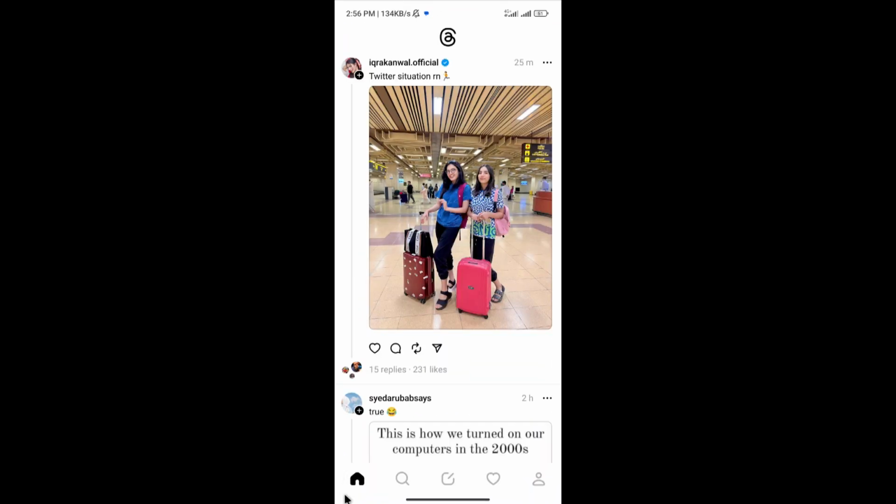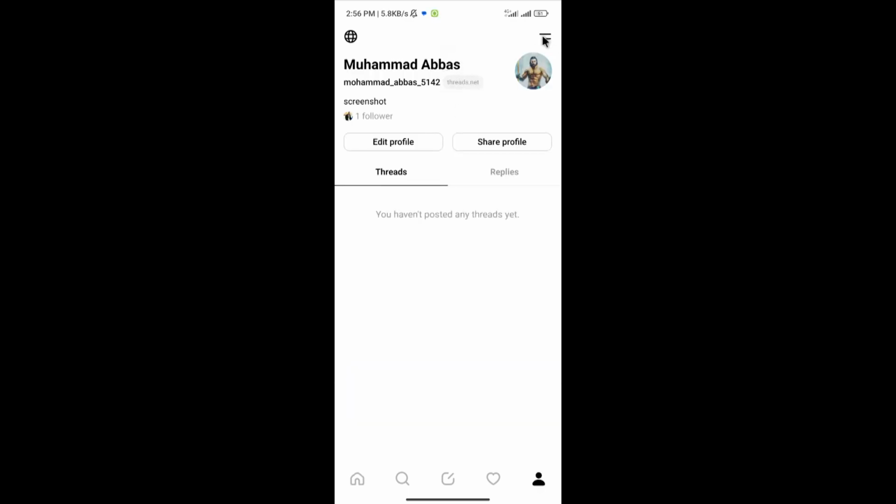After it opens, you will see your profile icon at the right bottom. Tap on your profile icon. Now you will see the two lines at the right top. Tap on these two lines.